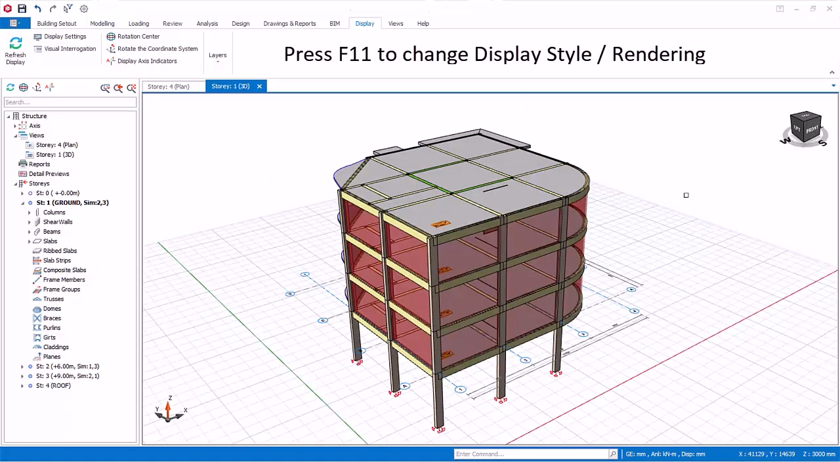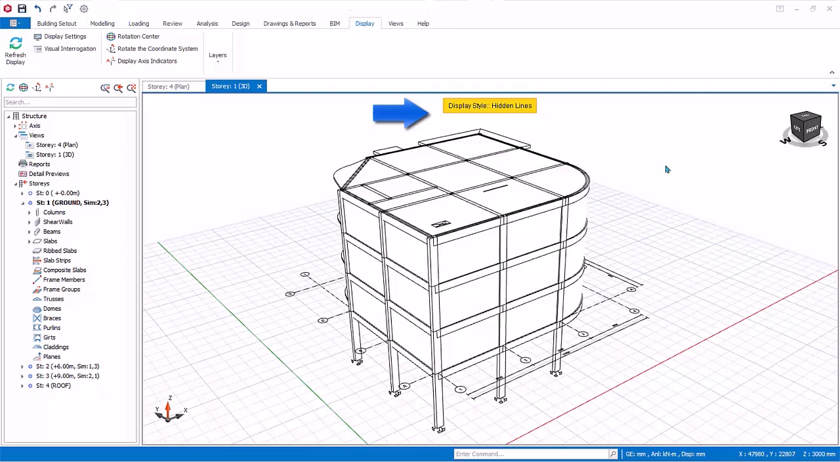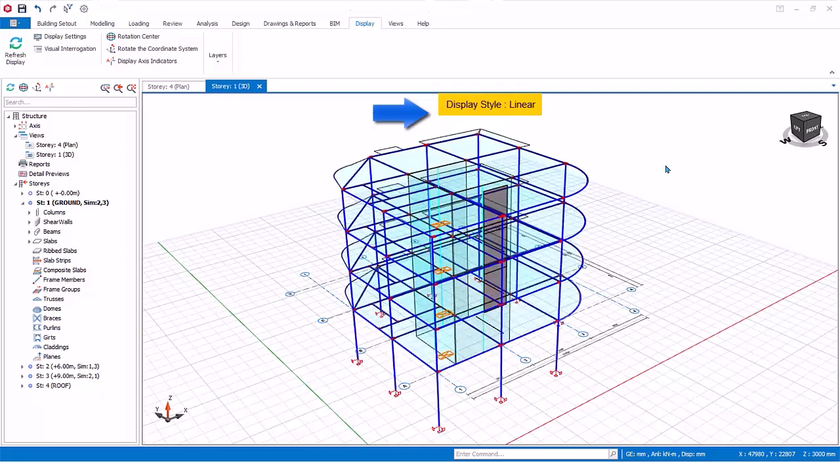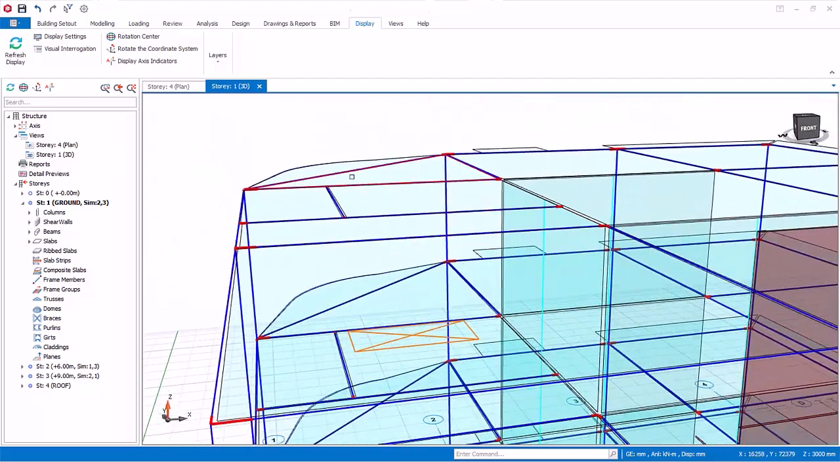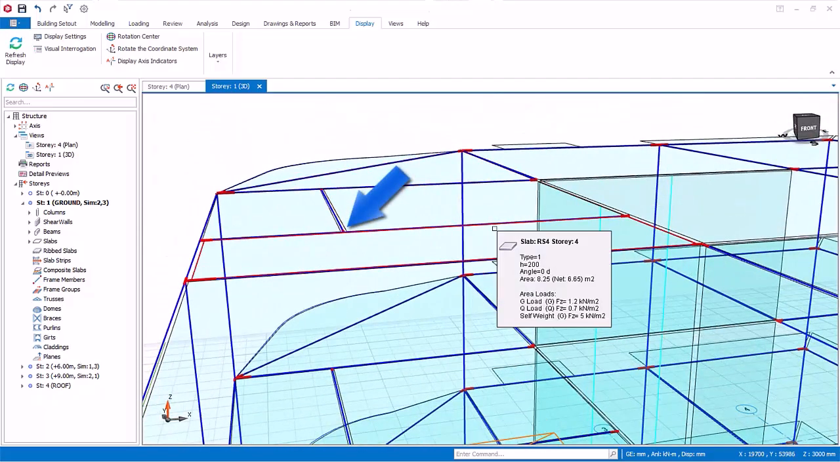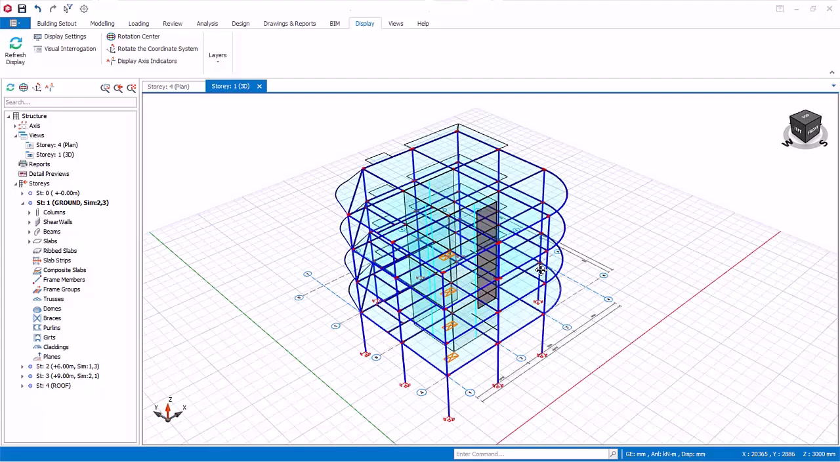You can change the display style or rendering by pressing the F11 key successively, from shaded to wireframe to linear. The linear view is useful as it is equivalent to the analytical wireframe. Example, we can zoom into the secondary and primary beam location to ensure they are truly connected analytically. Zoom out and in the entire model to check if elements are connected together via the linear view.